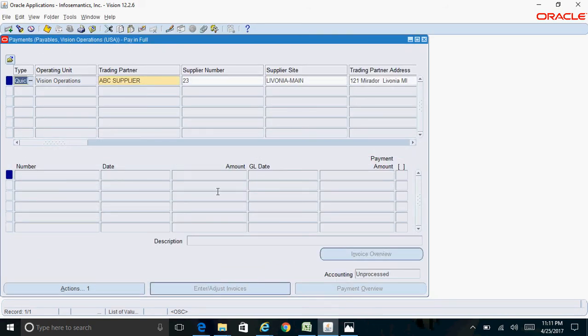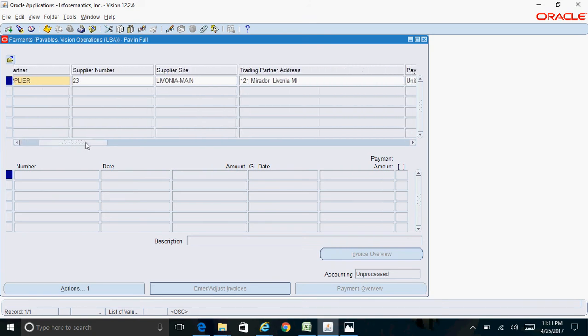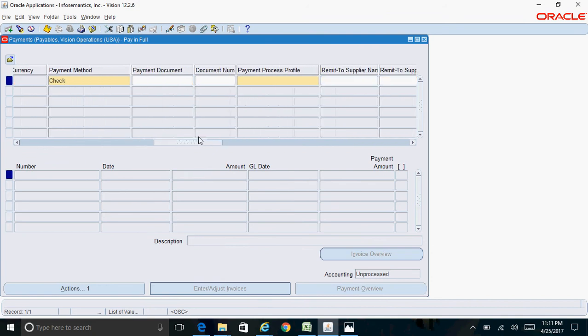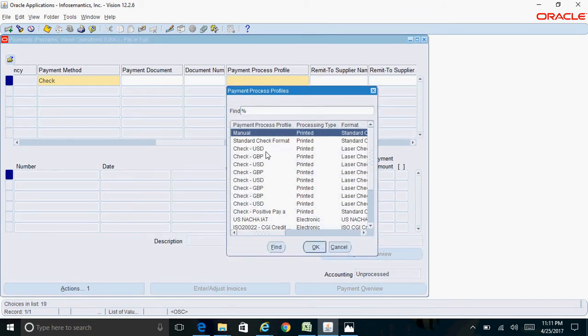So this will bring up this window. As we have clicked on Pay in Full from the invoice window, the system has pulled in all the information, that is your vendor name, vendor number, vendor site, and the other details, the payment method, and you need to specify the payment process profile. So pick any of the existing payment process profiles. I'll select, say, Check UST.